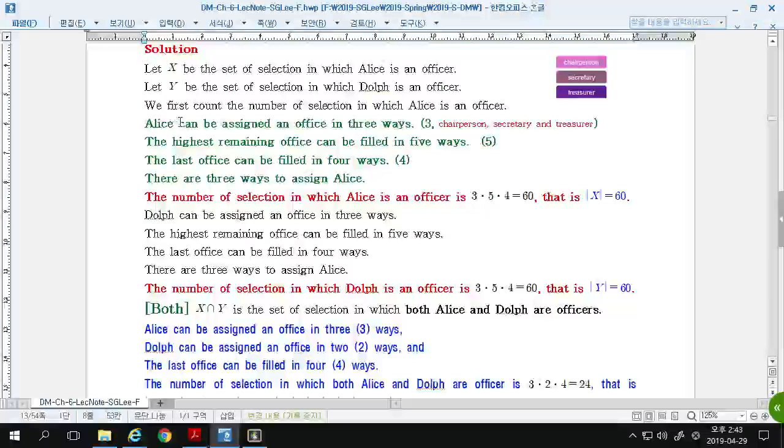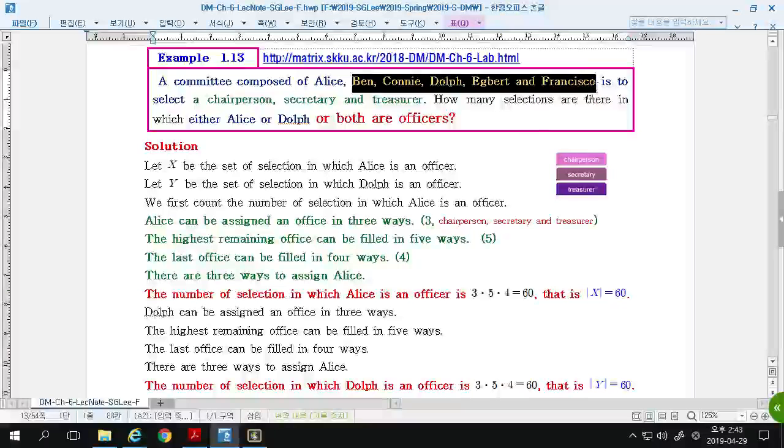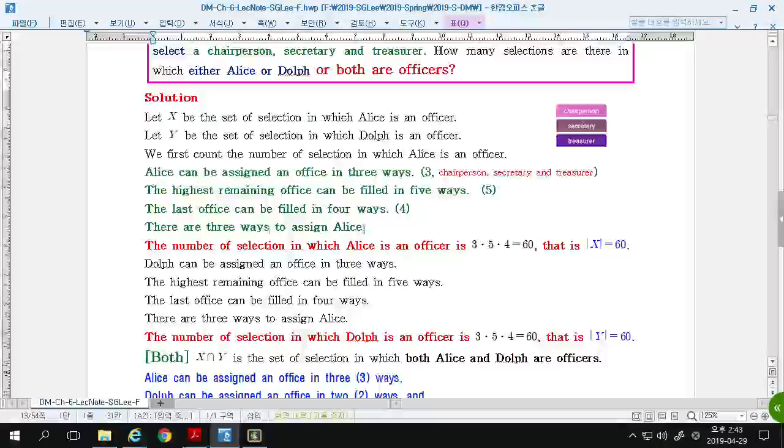Here, Alice can be assigned an office in 3 different ways. She can be chairperson, or secretary, or treasurer. She has 3 choices. The highest remaining office can be filled in 5 different ways, because we have 5 different people left. Then the last office can be filled in 4 ways. After 2 positions are filled with 2 persons, only 4 persons are left to be chosen. So there are 3 ways to assign Alice.